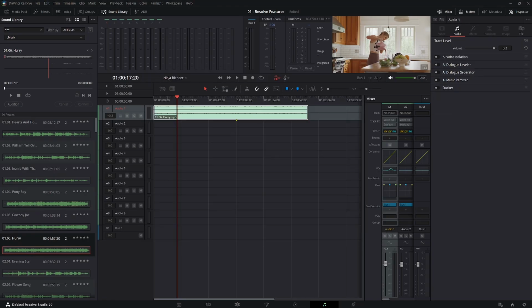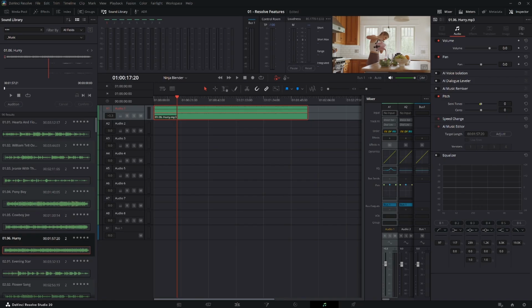And then there's also some really cool AI tools. Some of them work great on the Fairlight page, but others actually work better on the edit page. For instance, the AI music editor, where you're changing the length, actually works better on the edit page than it does on this page. I'm not sponsored by Blackmagic, so I'll say what I like and what I don't like, and I have zero problem doing that.